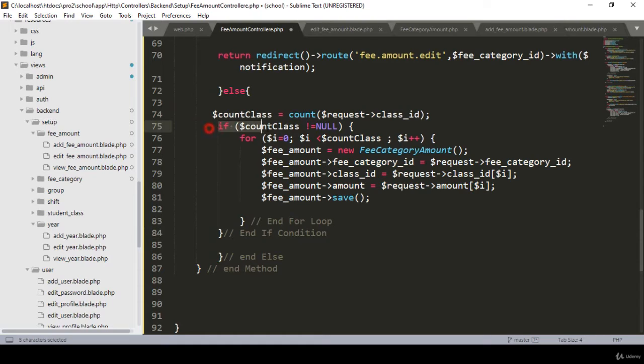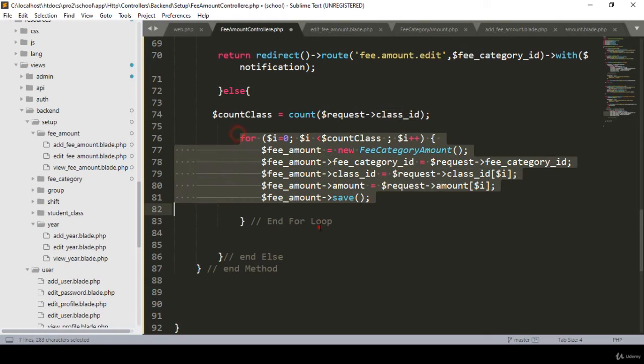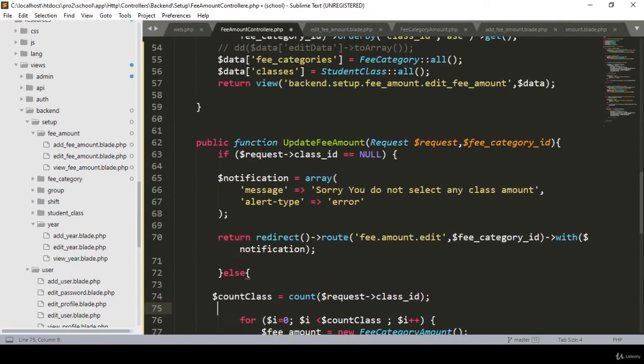Now we don't need this condition because I have already updated it, so I remove this if condition. There is a loop, there is a count. Perfect. So it will check this count, and after that there is our for loop. Before this for loop I want to add our model, and with this model I want to insert it.